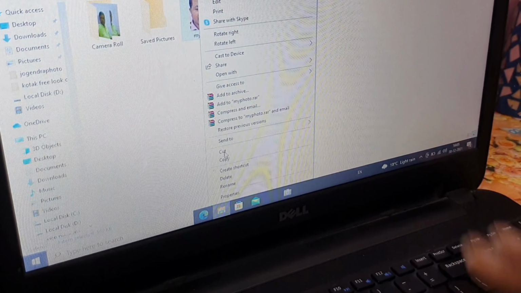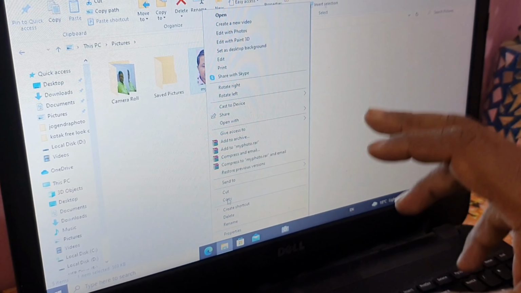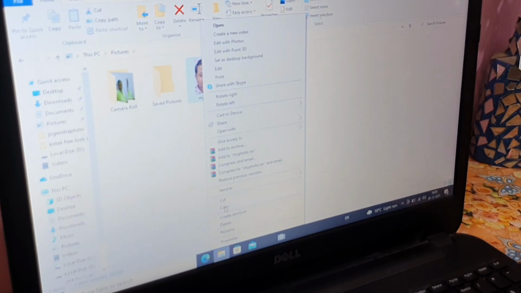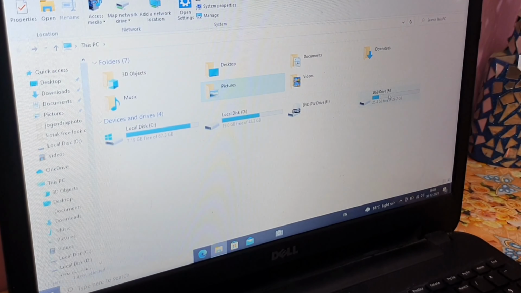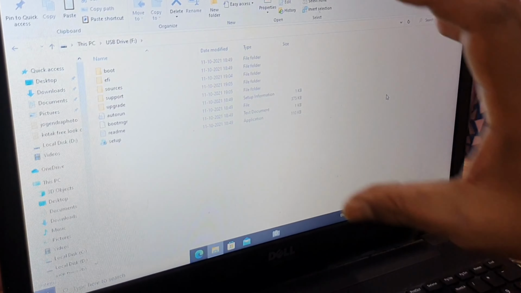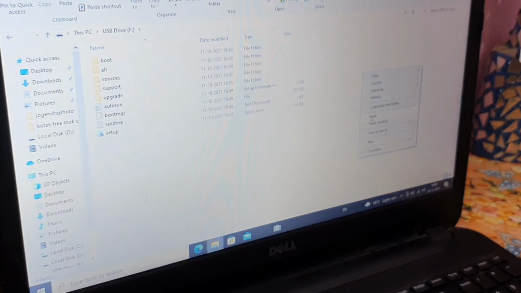If I cut here, the file will be missing from here, and if I copy this, then my file will be there also, and I can take the file to some other place too. I click on copy and go back here and click on the pen drive. When I click, the pen drive will open. I click here on the right side and go for paste.